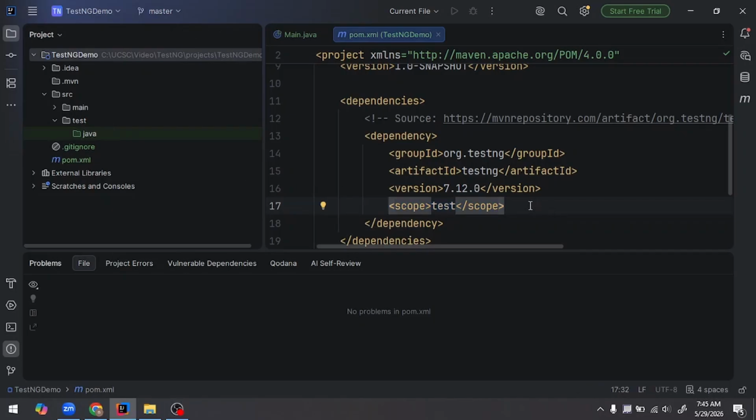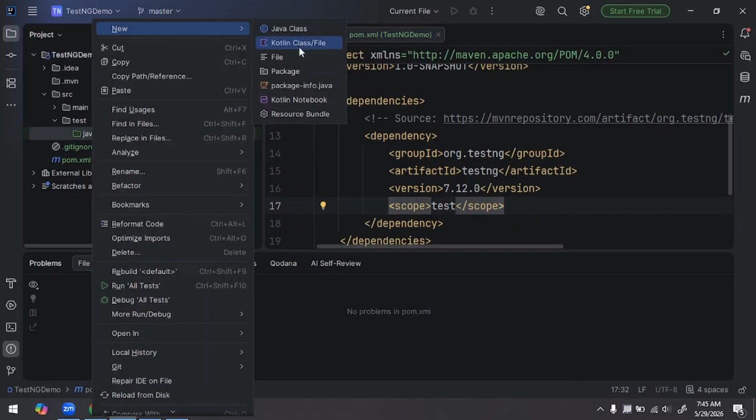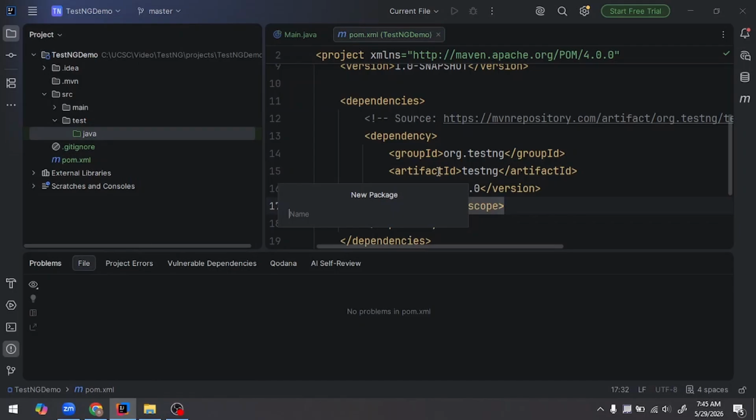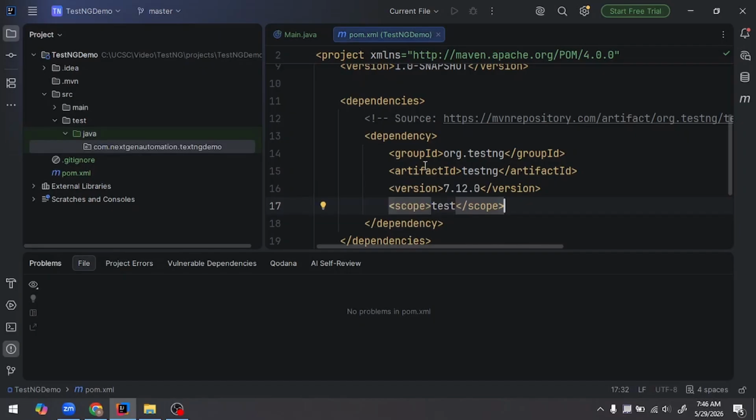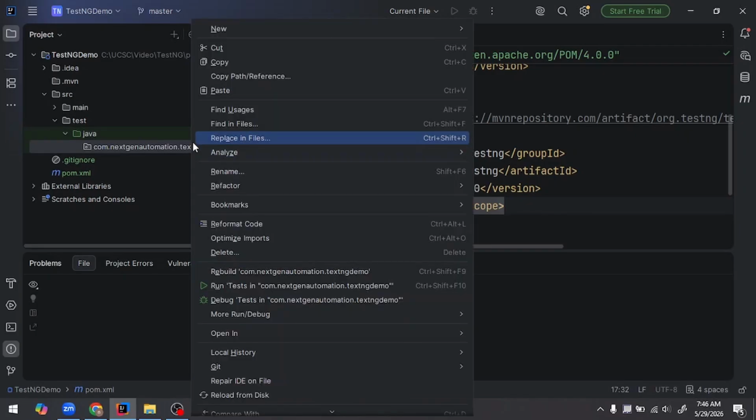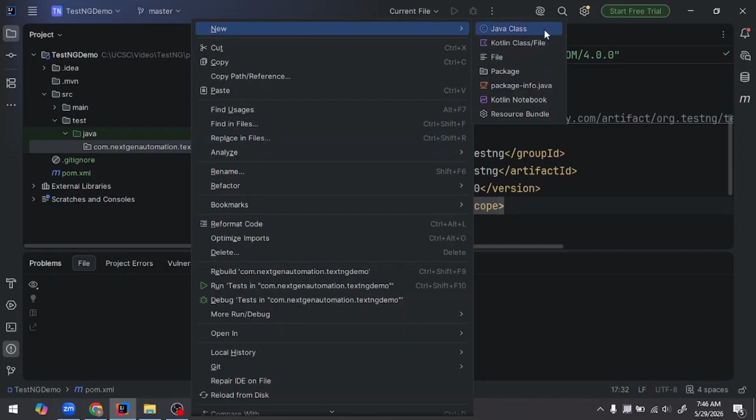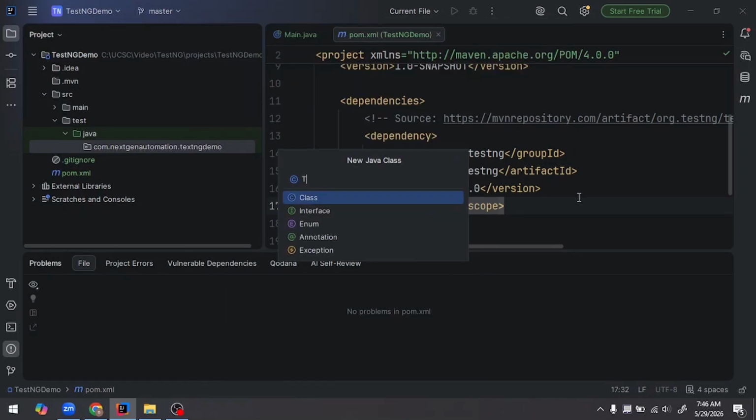Okay, so now we will go with an example within the java folder. I will create a new package. That package is called, we can say, next gen automation dot testng demo. Okay, so inside that I can create a new class. That new java class I can call TestNG demo.